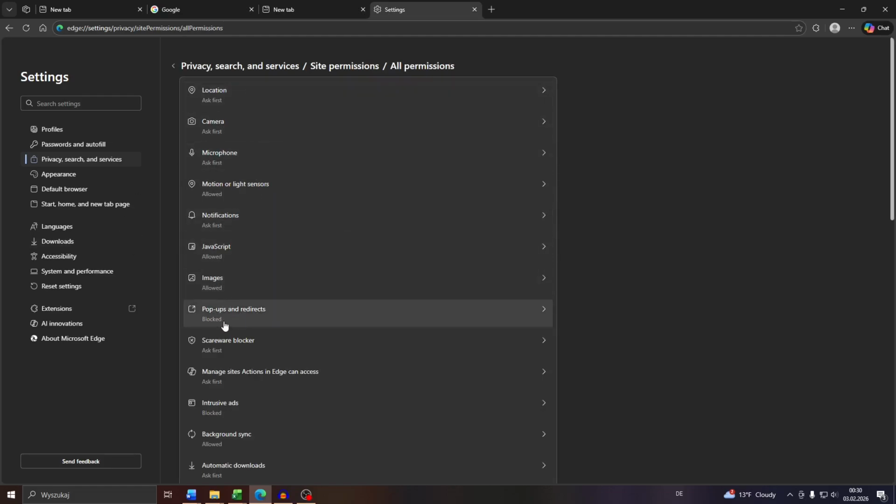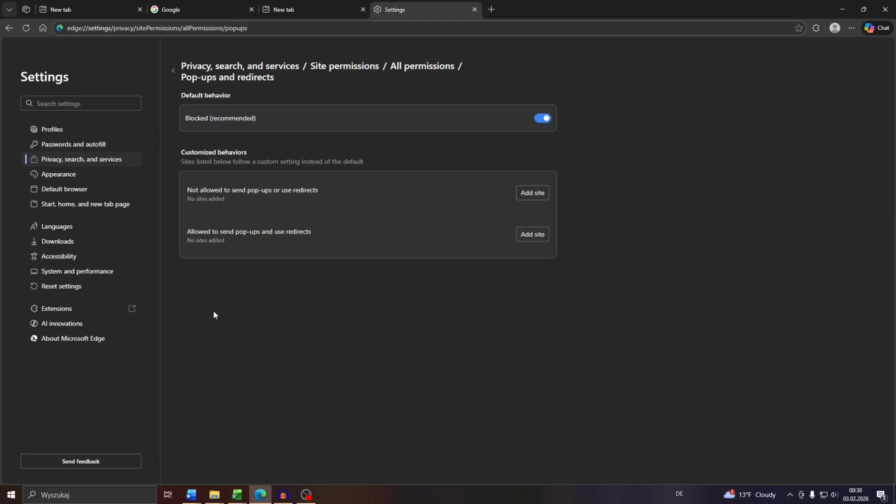So as you can see, they are currently blocked for me. I'm going to keep them blocked. But if you would like to enable them, simply switch off, I should rather say, this option here to unblock them. And that's it.